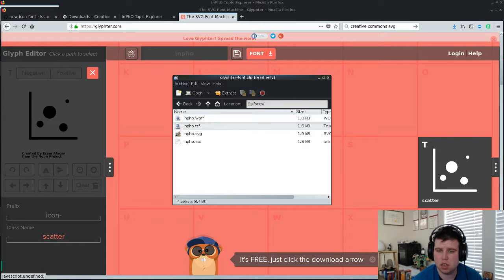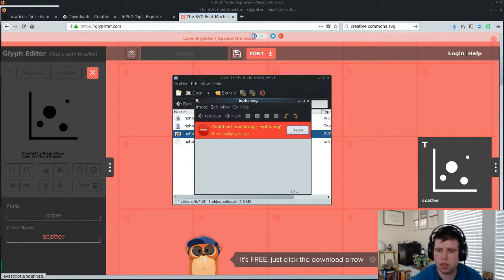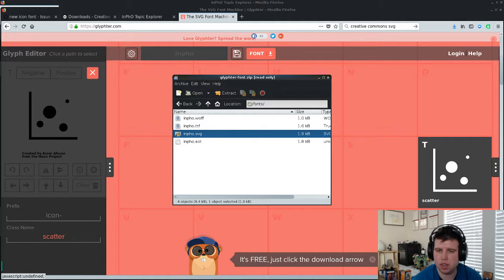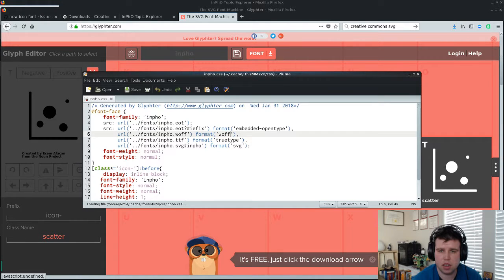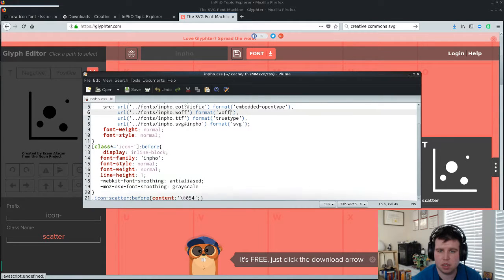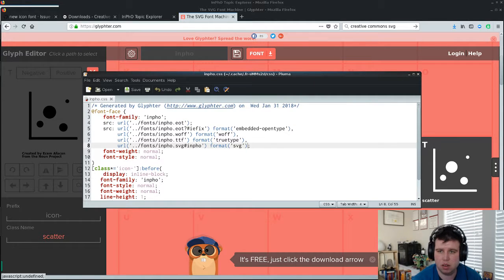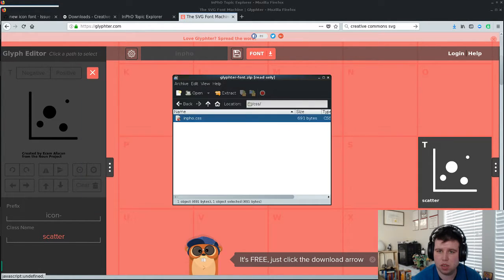It's open. Nice. It's got the web font, the true type, the original SVG. Having some issues with my editor there. And it also has a CSS, and the CSS has inside of it where to get all of the different types of font, just in case somebody needs that. That's pretty cool. And this is using the icon scatter before, so it's actually making a full-on web font. That is very cool.